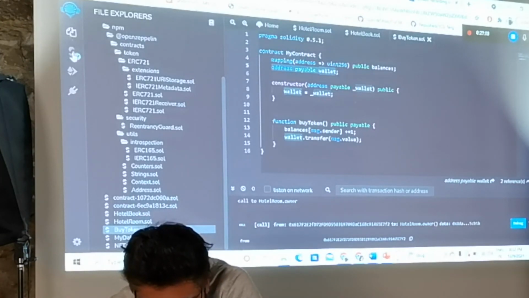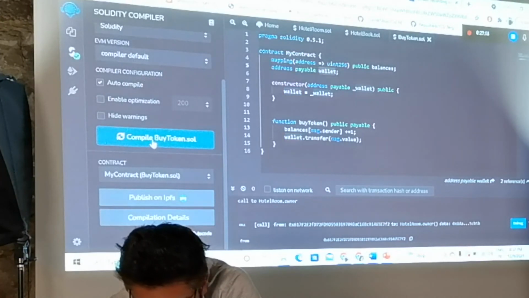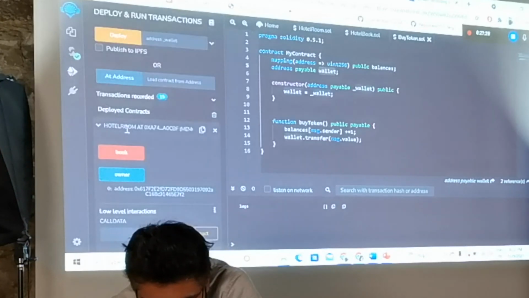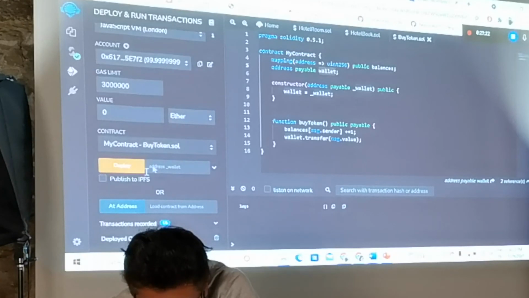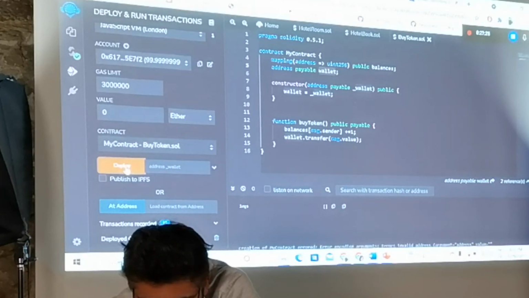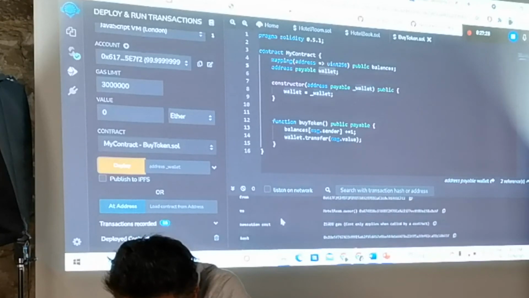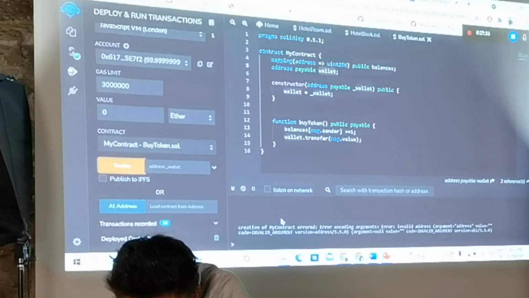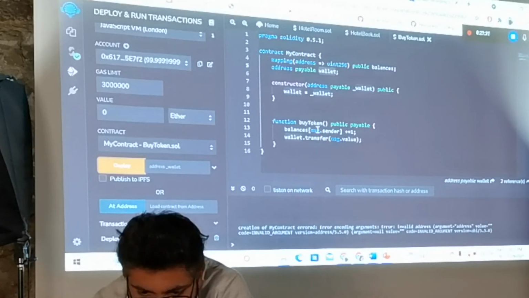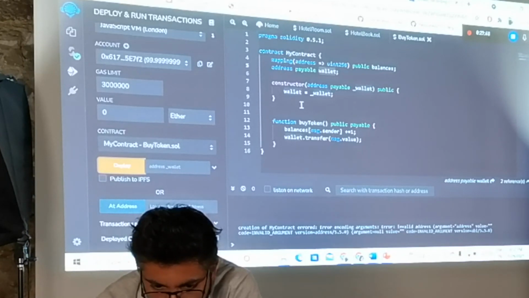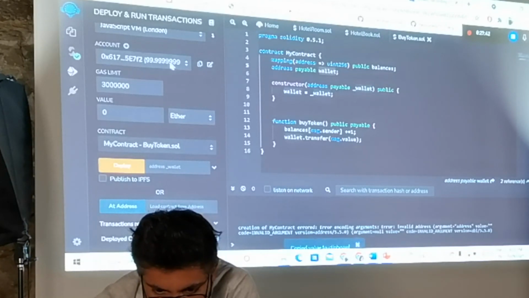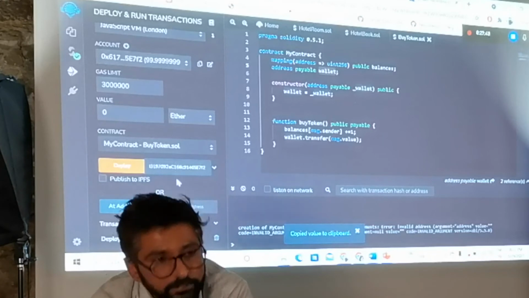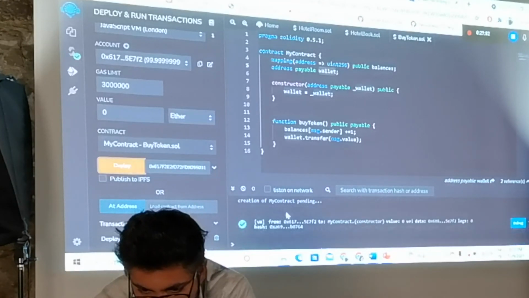Let me check. Compile buy token. So I have compiled it. Now I will deploy it, this is our first contract. I will deploy it on the blockchain. Yes, so this is the token value. I have to copy this address. This is the link copied. Now I want to make this address my wallet, which will receive the tokens. So now this has been executed.